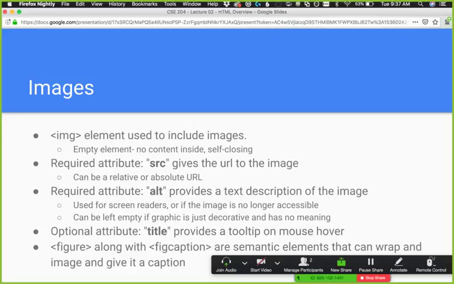Okay, so image is used to include images on your page. It's an empty element. There's no content inside an image, no text at least. So it's self-closing. I'll show you an example here in a second. You use the source attribute to give the URL to the image that you want to display. It can be relative or it can be absolute. So you may have the image included with your files, so it can just be relative. Or it may be absolute. You can link to an image from another website or from another domain, and it will load it that way.